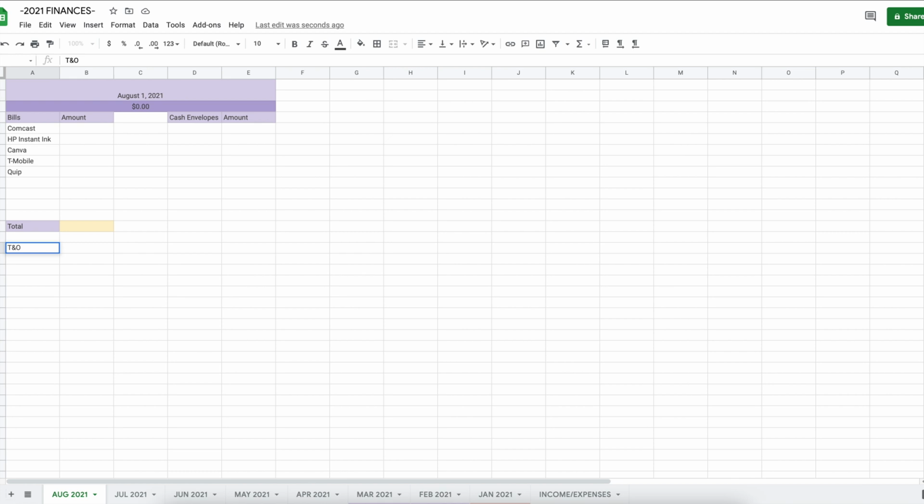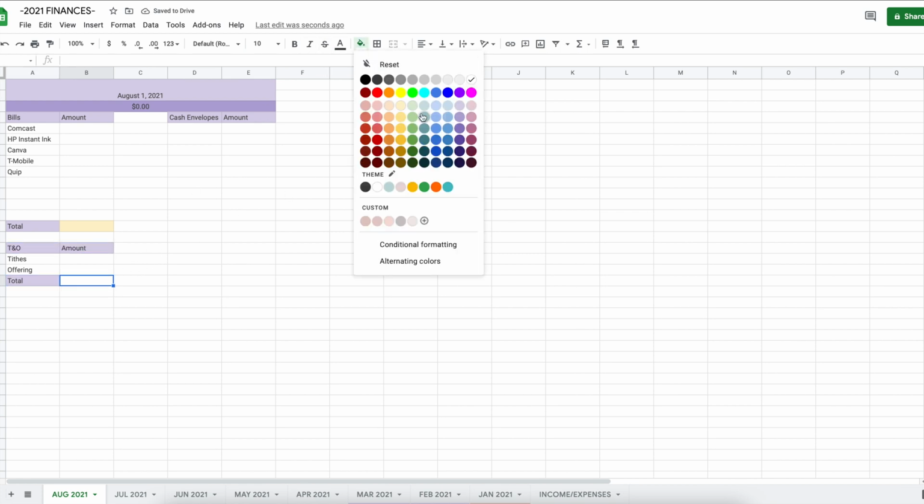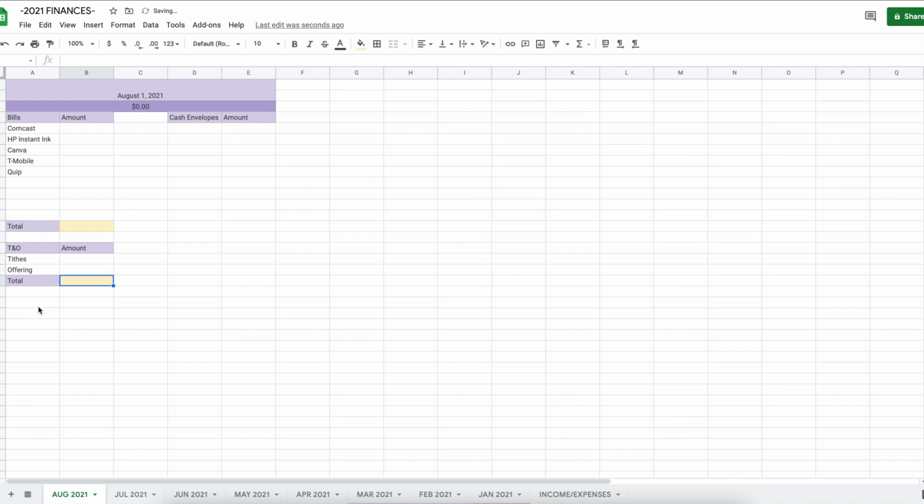So next is my tithe and offering section. So I'm just titling that, filling out the information. And then total. So same thing, the cell that the amount is going to go into, I just turned that yellow. Then next is my savings. Then right next to it, I write amount. Then I'll list out my different categories that I have within my savings.